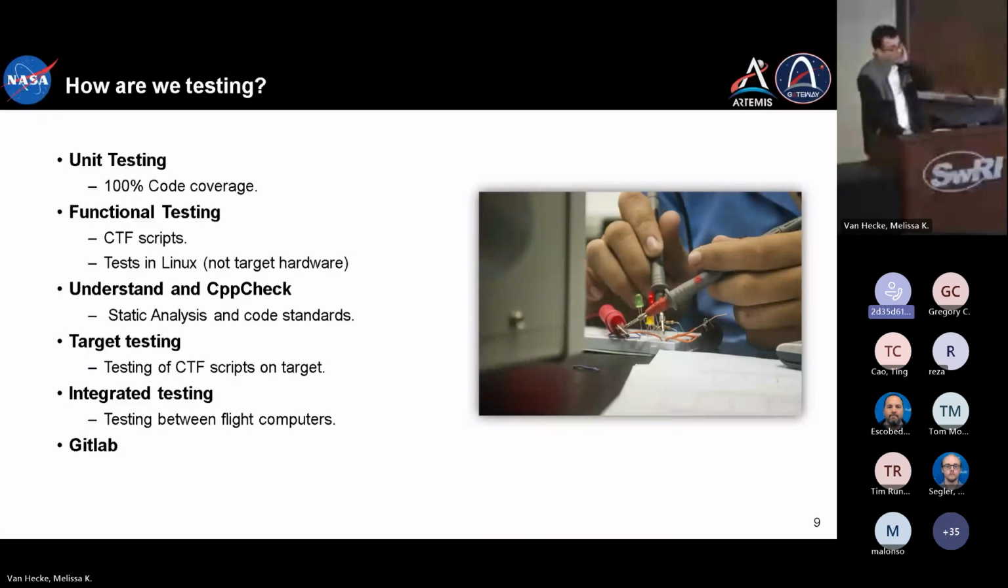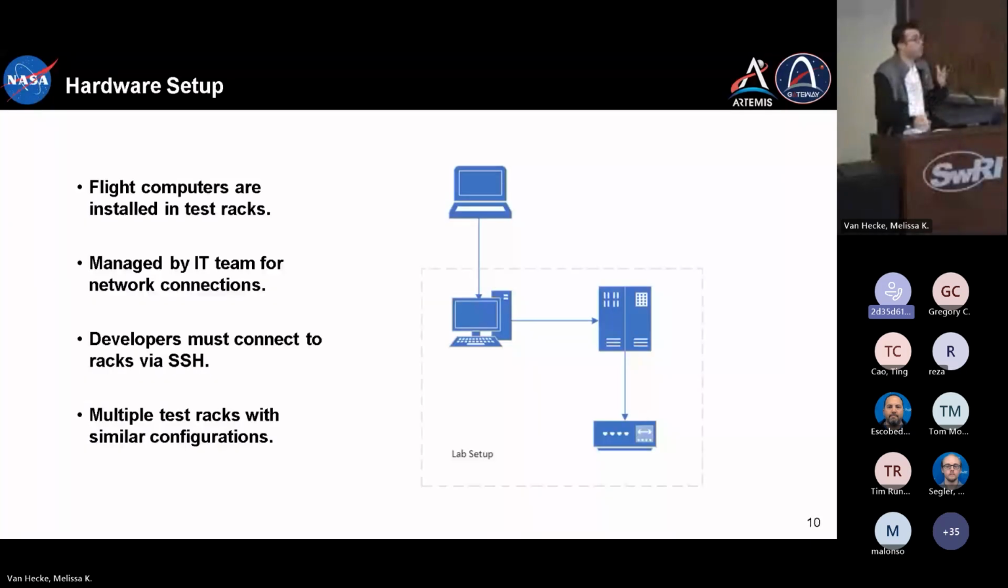A little bit of our hardware setup. We have our flight computers in test racks in our lab. That's managed by our IT team, but we support them with configurations of the flight computer and sometimes the network connections. Our developers have to SSH into the racks. They SSH into the local computer that's connected to them, and then they're able to load and build, with the right licenses, the binaries that then need to be tested.